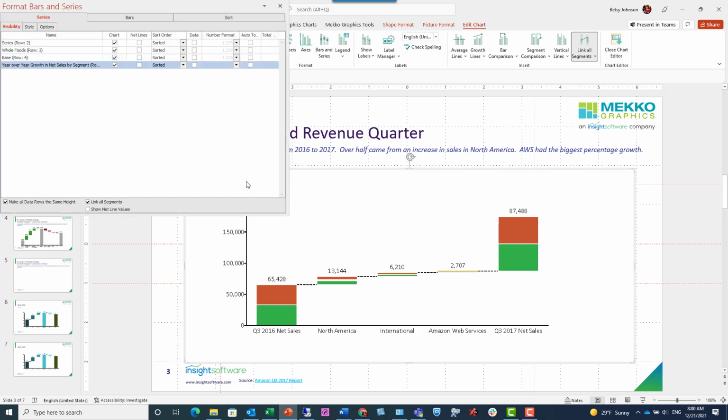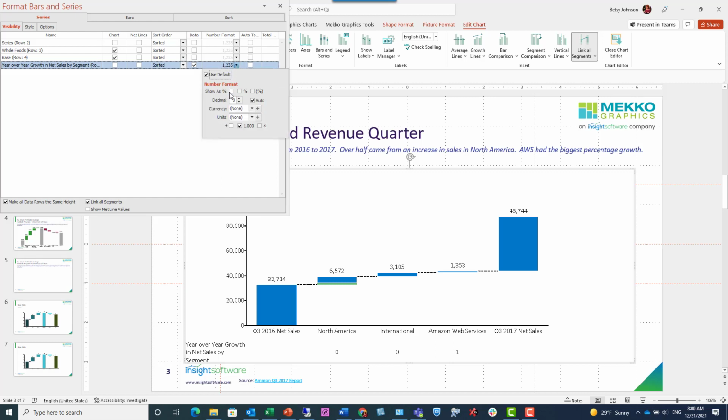And the first thing we're going to do under the Series tab is we're going to take the last series, which is year-over-year growth. And we don't want that series to show on the chart, but we want to pull it down as a data row. So we check the data check mark and turn off the chart checkbox. And we also are going to, while we're doing that, just format it there as a %. And now you can see it there below the chart.